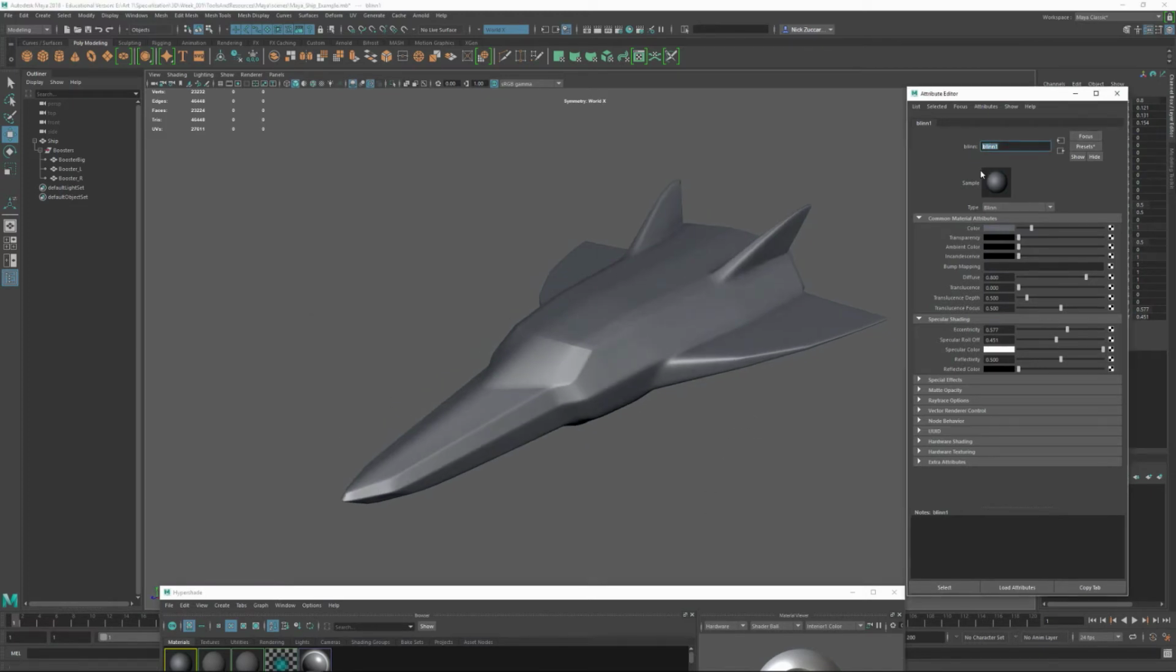We can also name this, and we can call this ship body, and maybe you want to put blend at the end of it. That's up to you what you want to name these things.